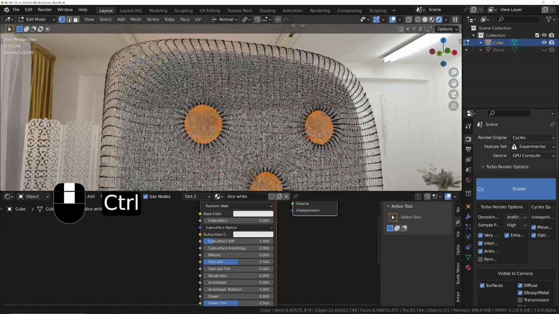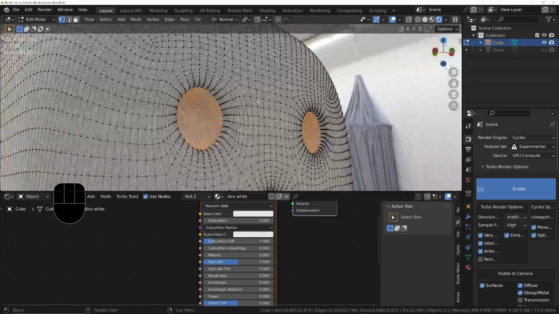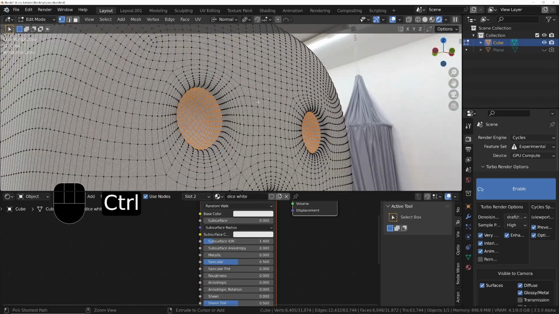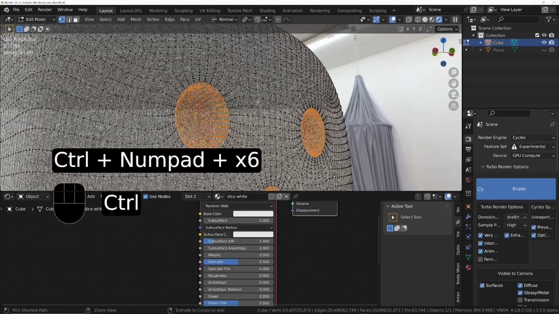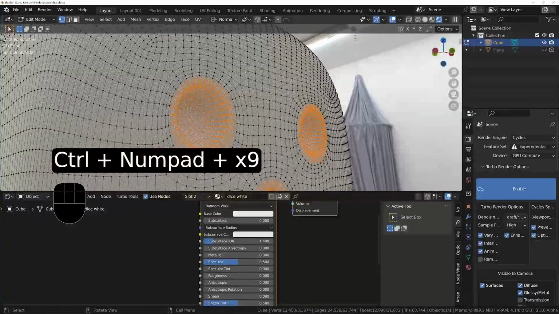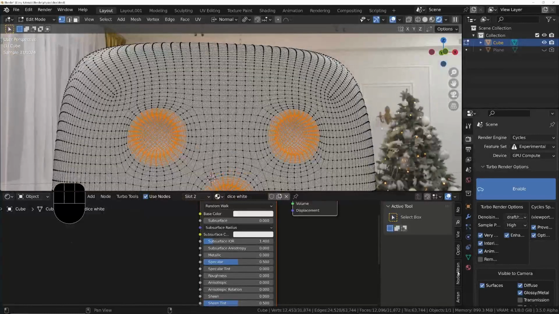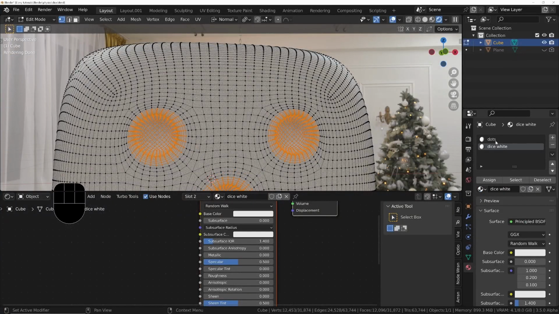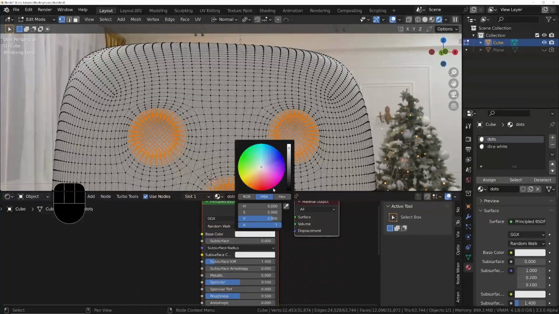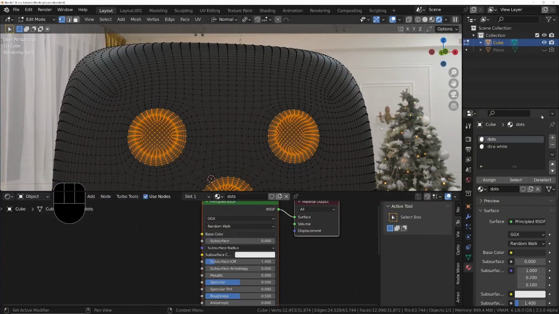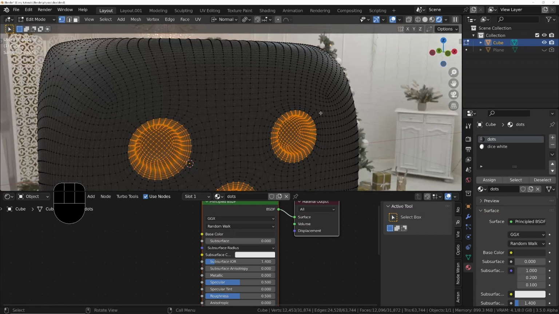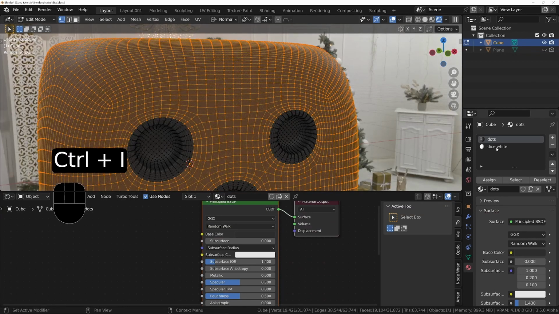So that's good. We can now expand that, Control plus if we want to, maybe to about here, and we'll make those black. So under the shader tab, we'll click on the dice dots, and just click assign, and then we'll make these black. And then we'll invert the selection, Control I, and then we'll assign the dice white.